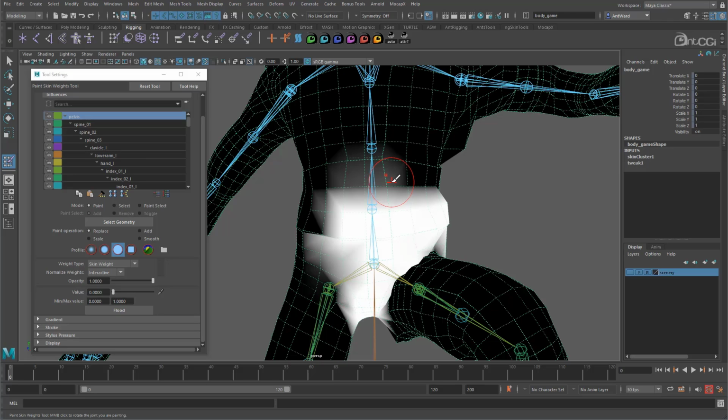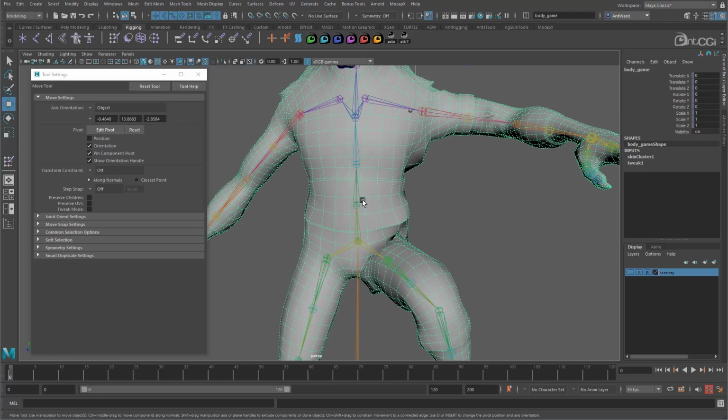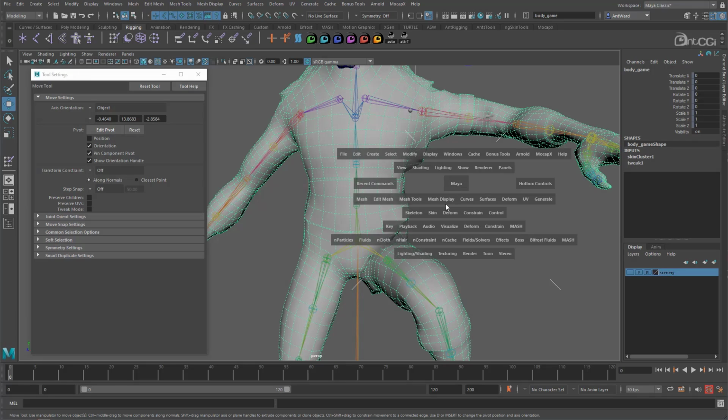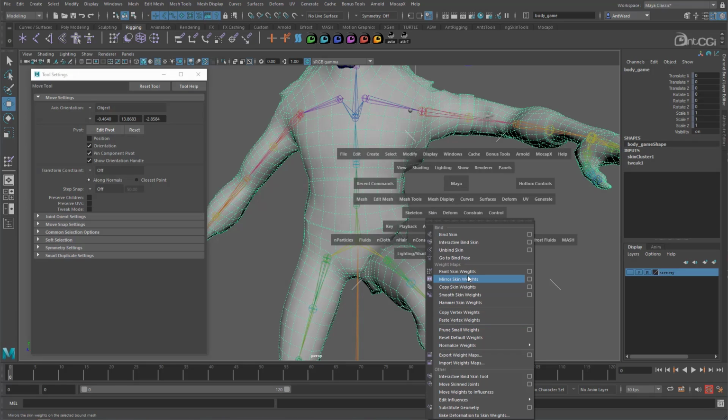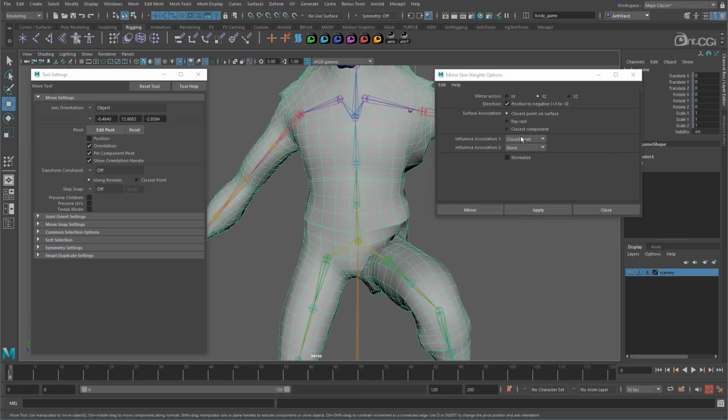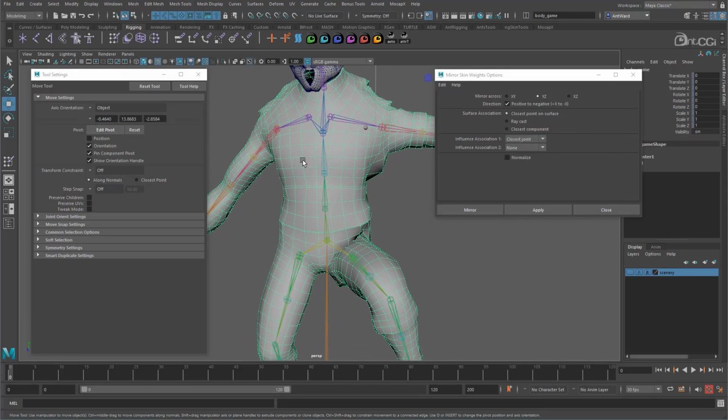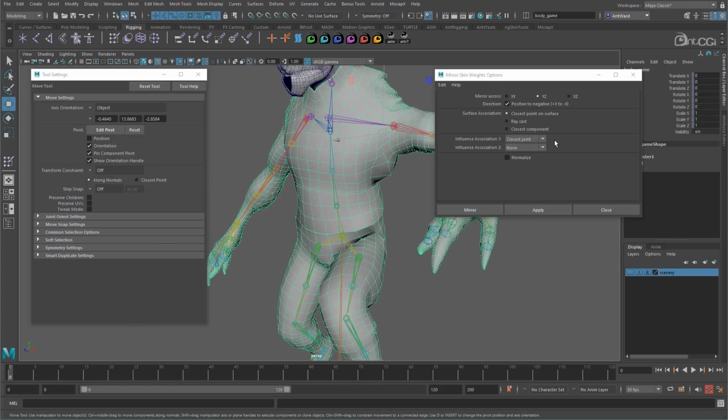All we need to do is select the model and go to Skin, Mirror Skin Weights and open the options. What this will do is mirror the weighting values across the model for us. YZ is the axis we're going to mirror across, and this is the same setting we used when we mirrored the joints. And we need to mirror from the positive side to the negative, so left to right.